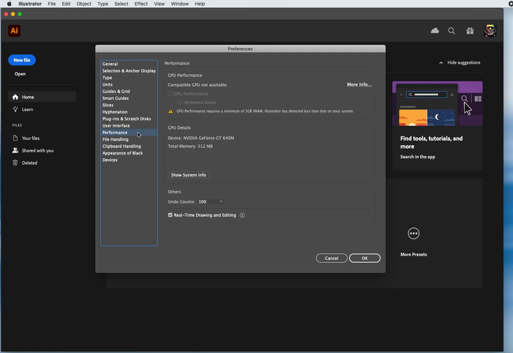Okay, performance is the amount of memory dedicated to the Illustrator application. GPU performance is the way your graphics card can help you to zoom in and out. And again, I have an outdated graphics card, so I can't use animated zoom. I'll just zoom in and out the old-fashioned way. But you might have that enabled on your more recent computers, which is fine. I can get by just fine without it.